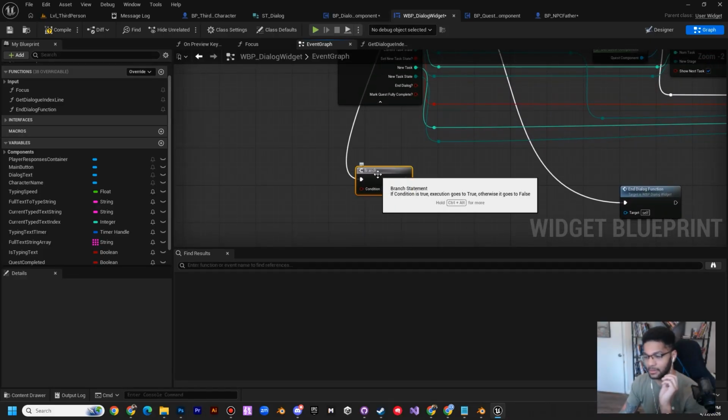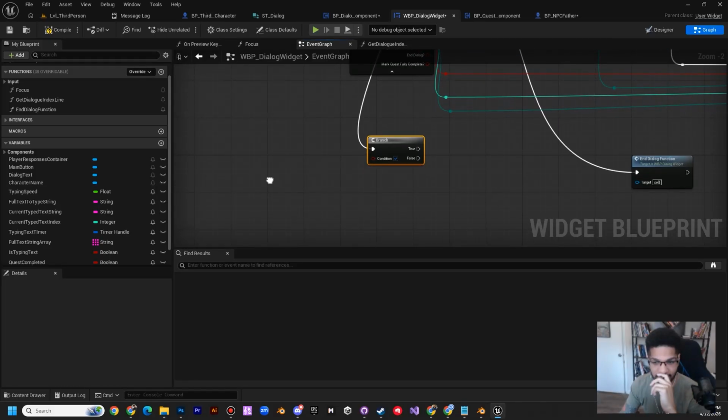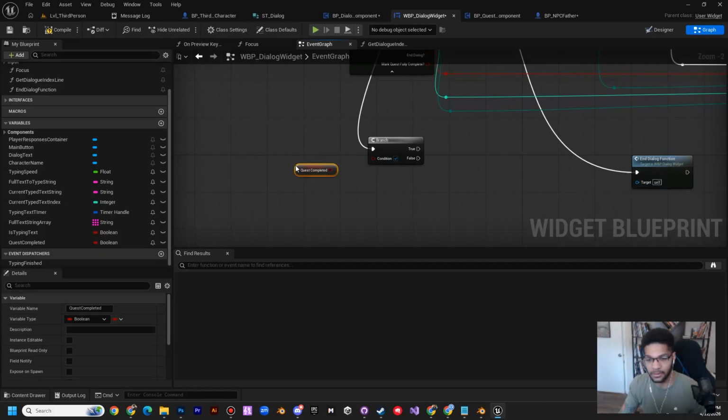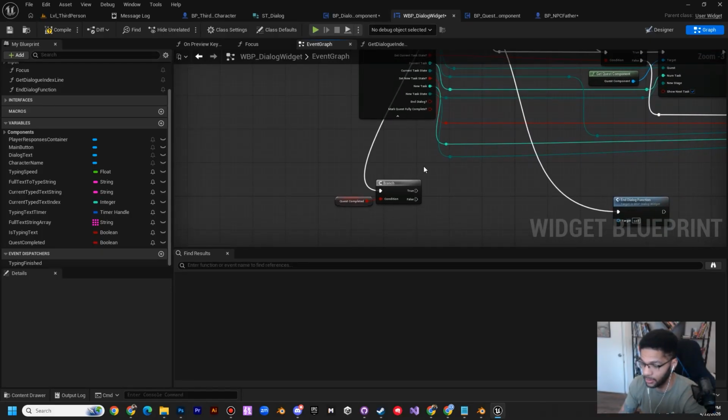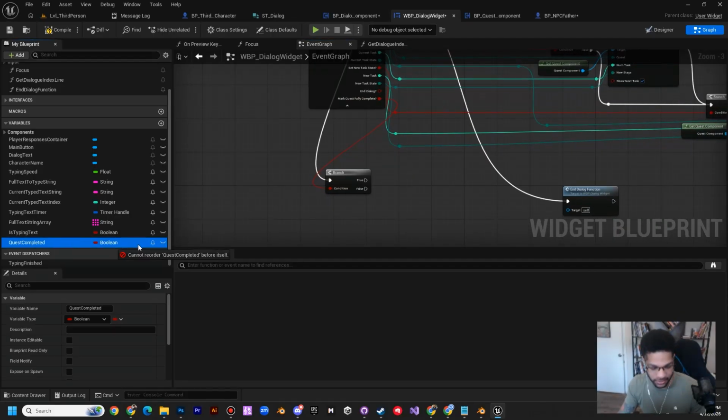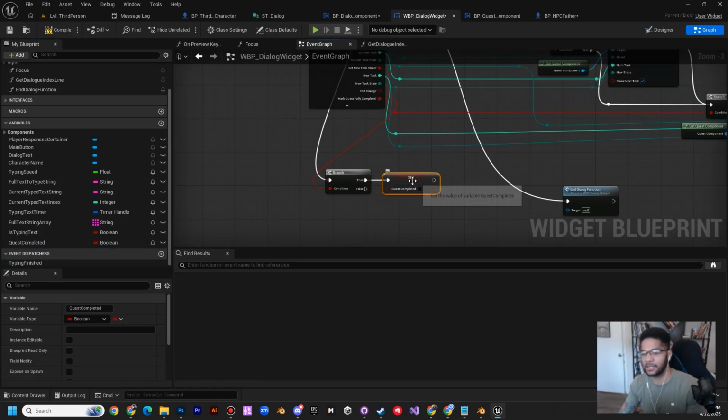And then let's pull out and get quest completed. Oh no, excuse me. I totally lost the plot there. This is where we're setting that. So if this is true, then we're going to set. So I'm going to alt drop that in for a set node. Then we set that to complete.